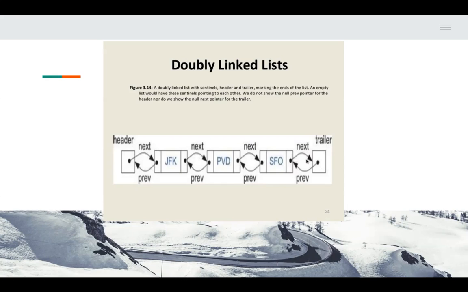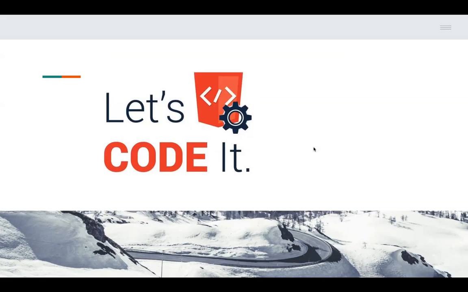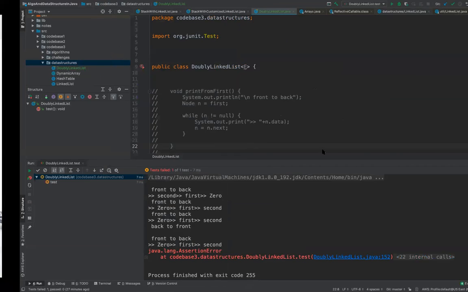The only challenge here is to keep both the head and the tail always updated and in sync. So I hope you will enjoy. Just try the code. So let's start. Let me show you this.